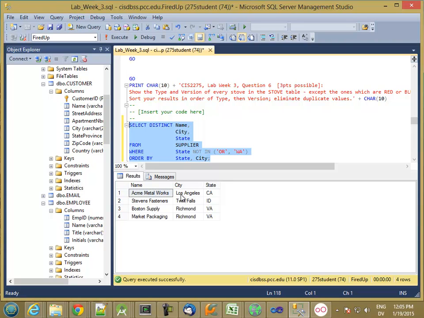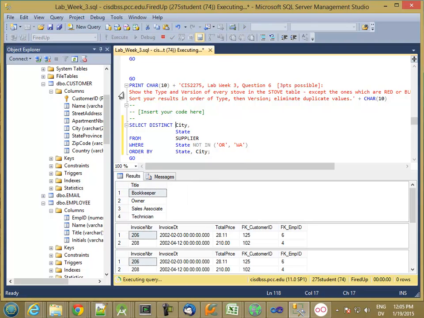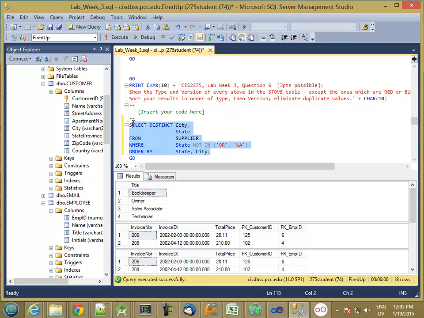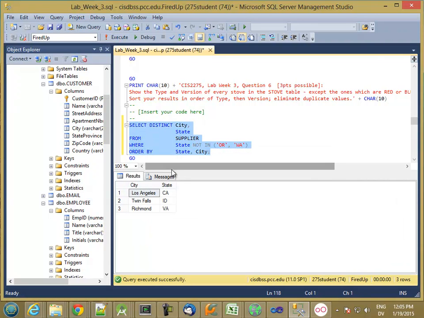Now, I have 4 values coming back, but you'll notice that city and state, 2 of the suppliers are from Richmond, Virginia. And so they both get included because the name is different, so they're not distinct rows. But if I go ahead and get rid of the name here, oops, try that again. Now I only have 3 results coming back because the 2 Richmond, Virginias got collapsed into one value because of this distinct.